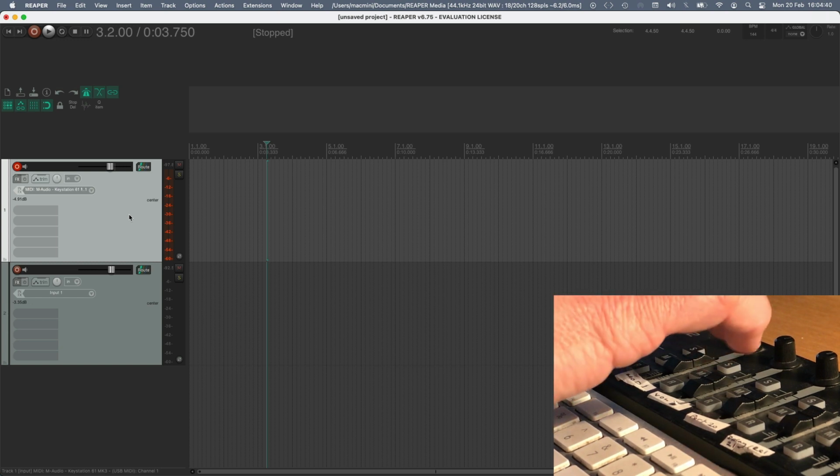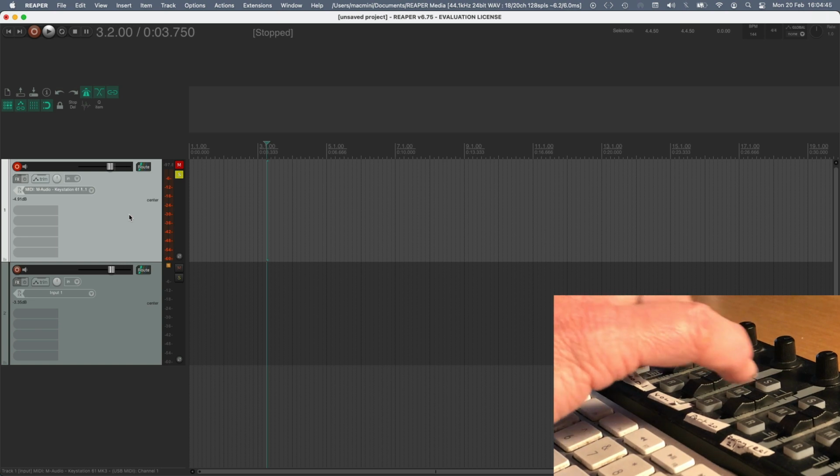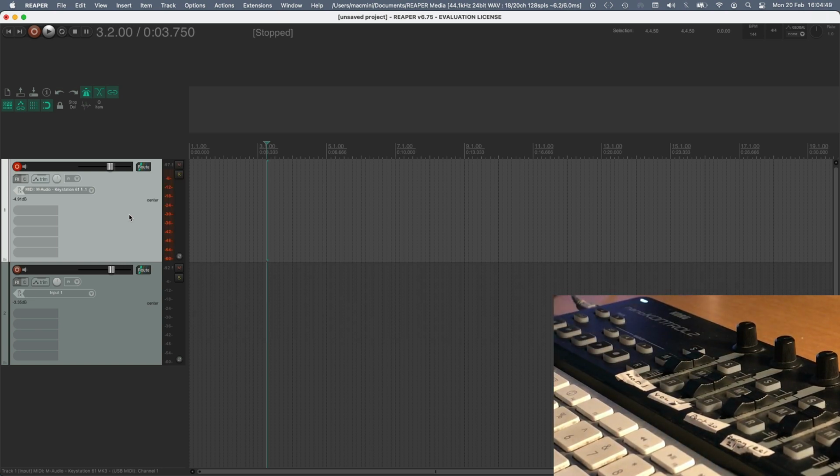I don't know. Anyway, so I've also done solo, mute, and record arm buttons, again for the selected track. And then I've done all the transport, and I've set up markers so you can put a marker in, put it into cycle mode, and go through your tracks. I find that really useful to be able to do that off the controller.